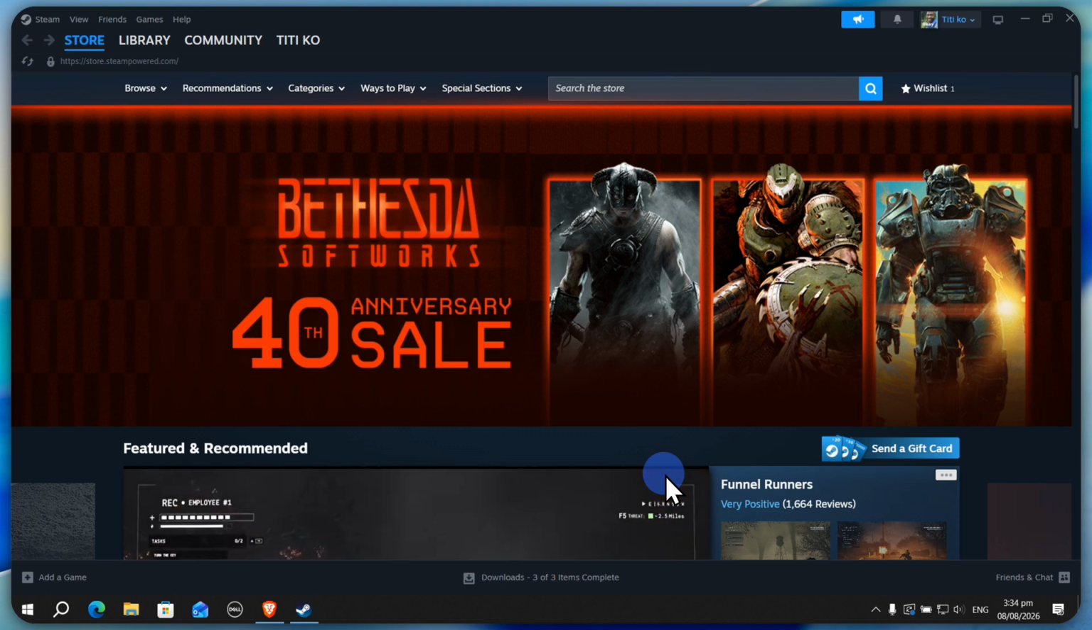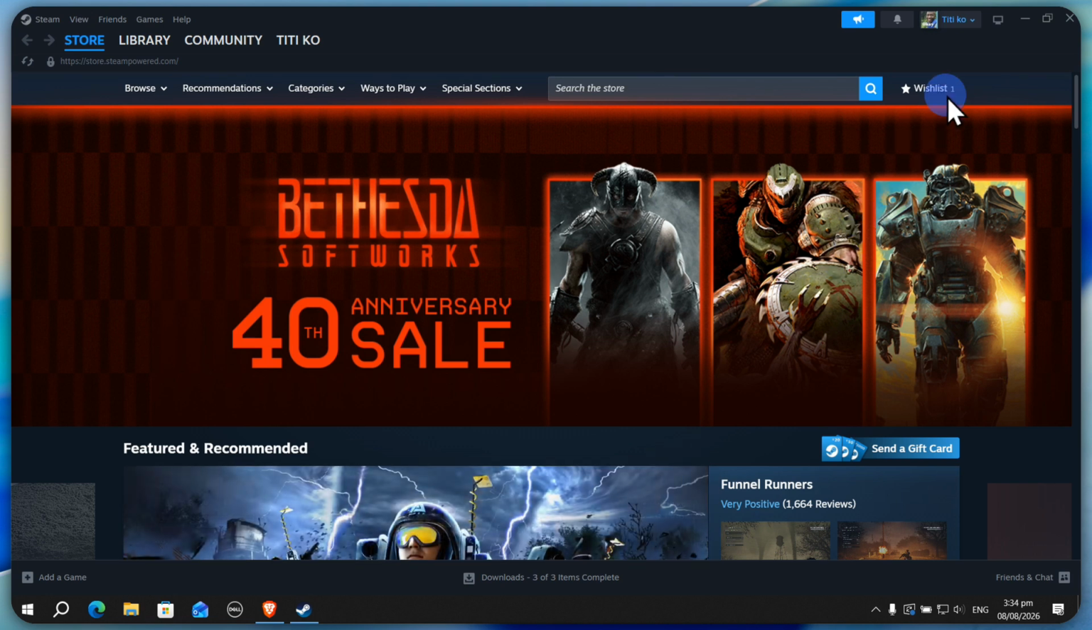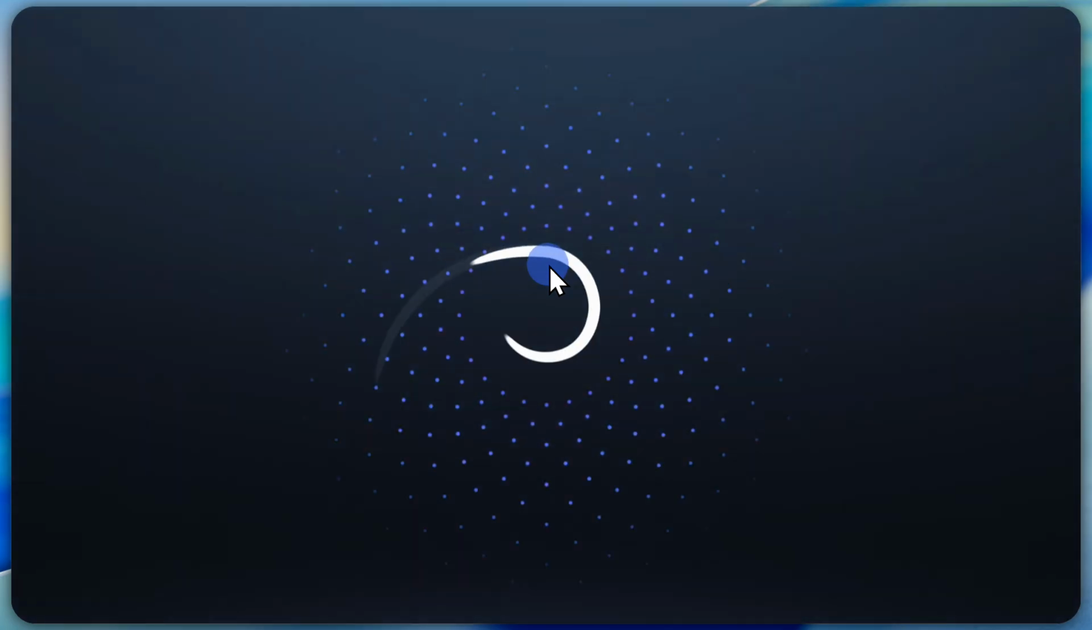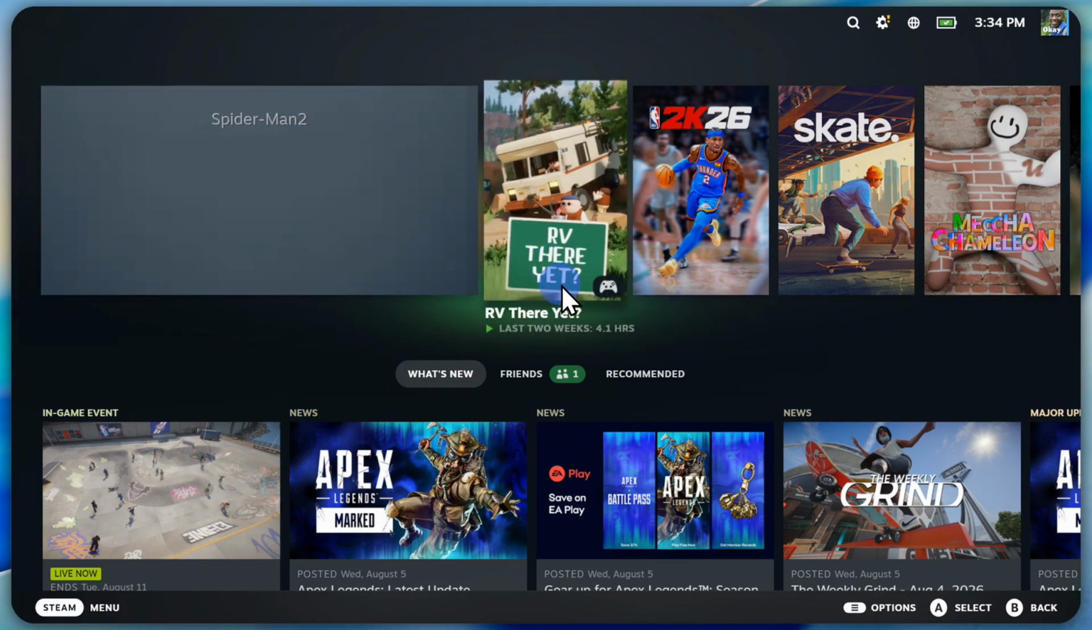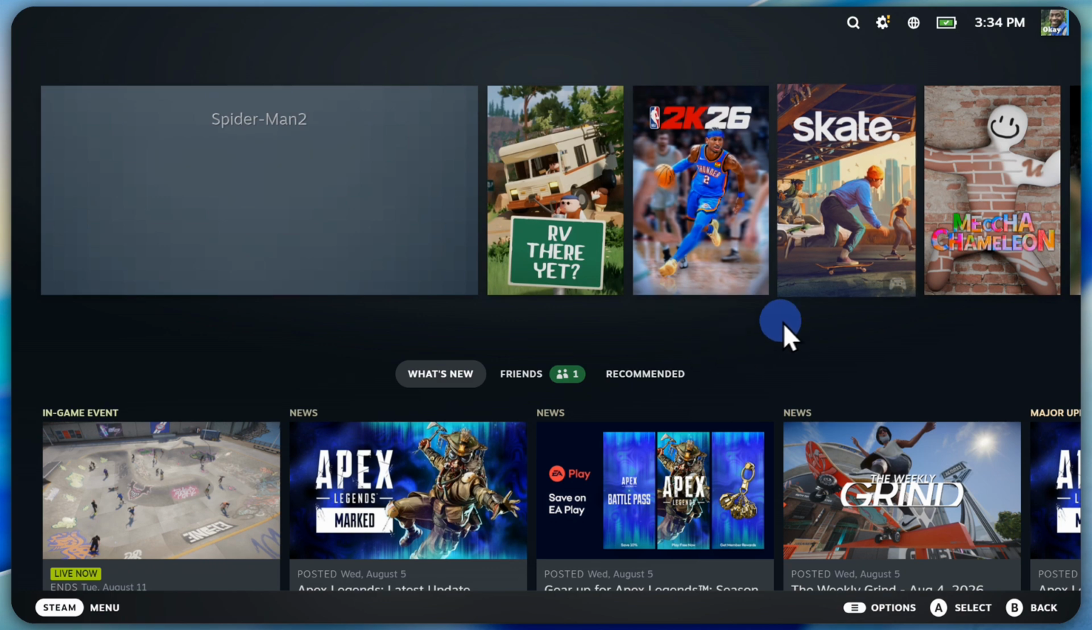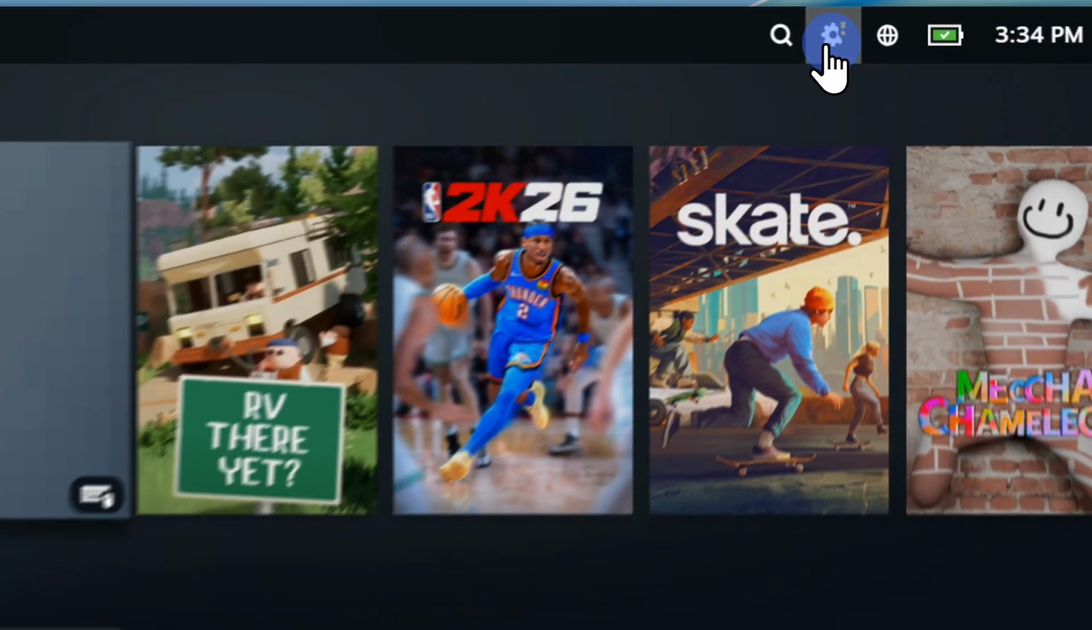So first things first, open up your Steam right over here. On the upper right corner, enter big picture mode. Wait for it to load. And by the way, this is a very easy process, so follow me step by step. Once you're on this page, just go ahead and click on the gear icon on the top right.